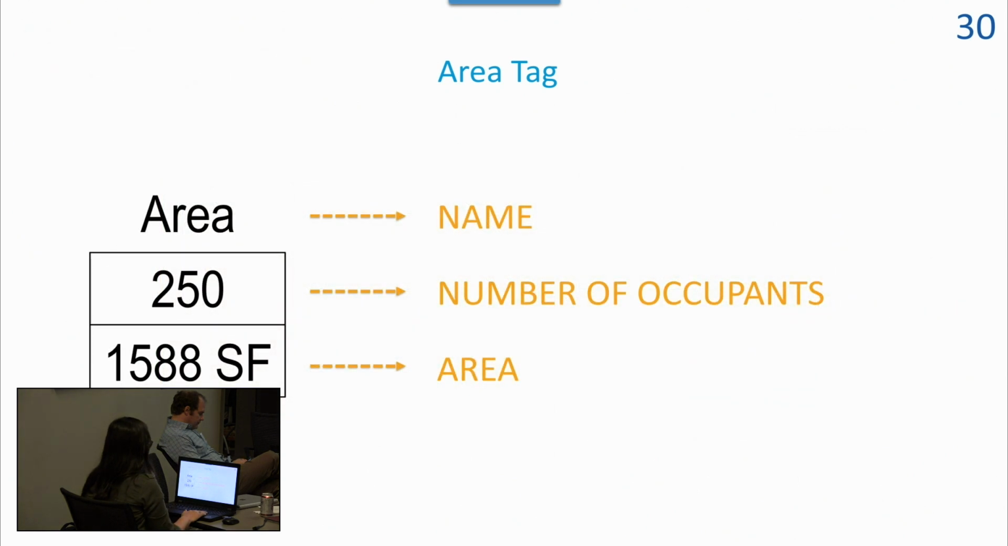So, pretty straightforward here. We have our name, number of occupants, and area. However, the number of occupants is a calculation, and calculations aren't shared. So essentially I have to create that same calculated value in the tag family.